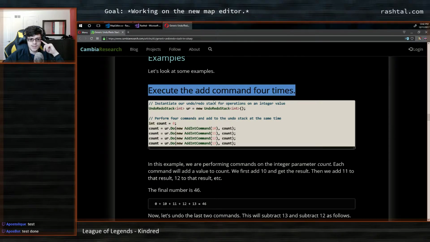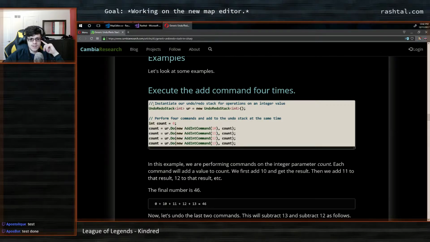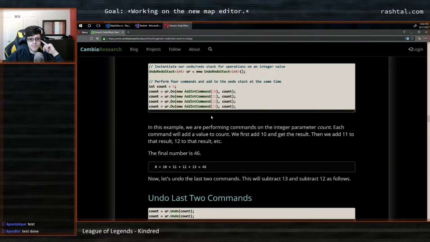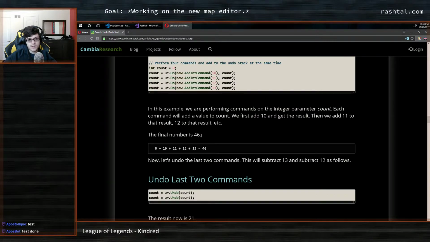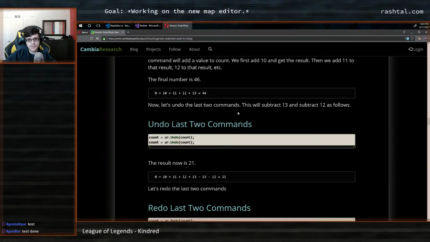Execute the add commands 4 times. 10, 11, 12, 13. In this example, we're performing commands on the integer parameter count. Each command will add a value to count. We first add 10, hit the result, yeah, good. 46. Now let's undo the last 2 commands.